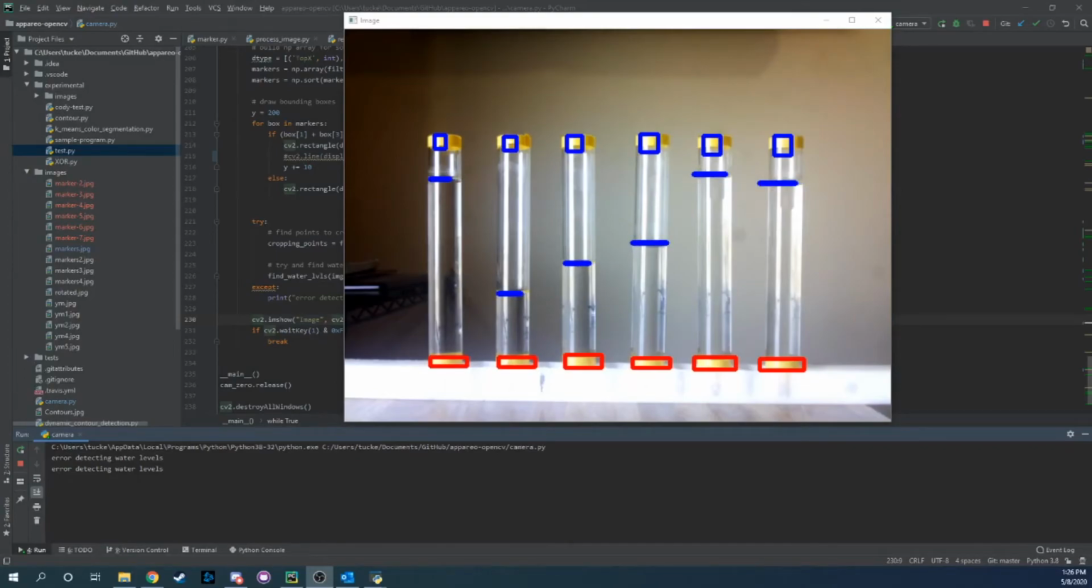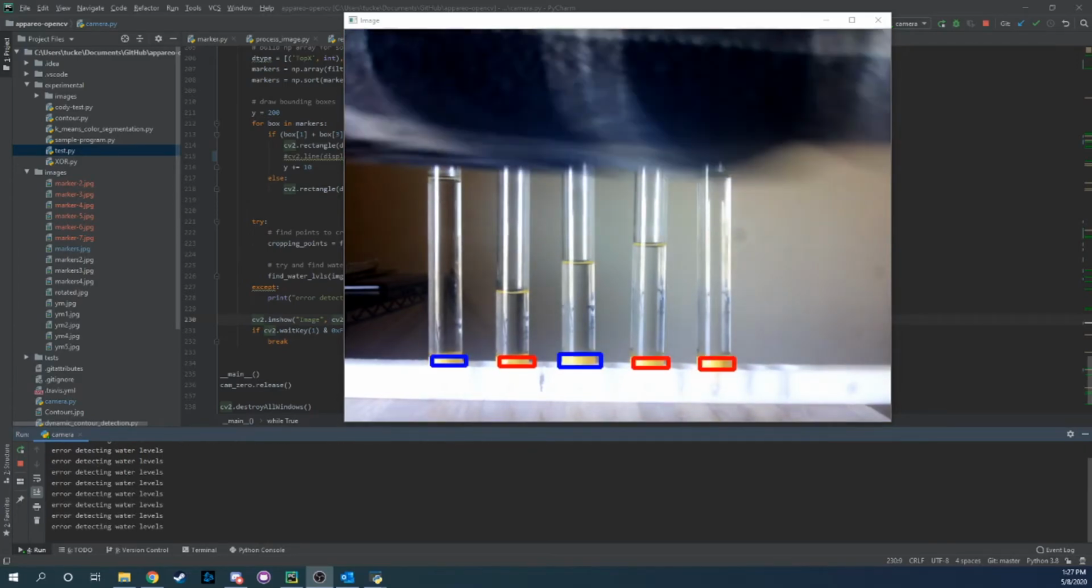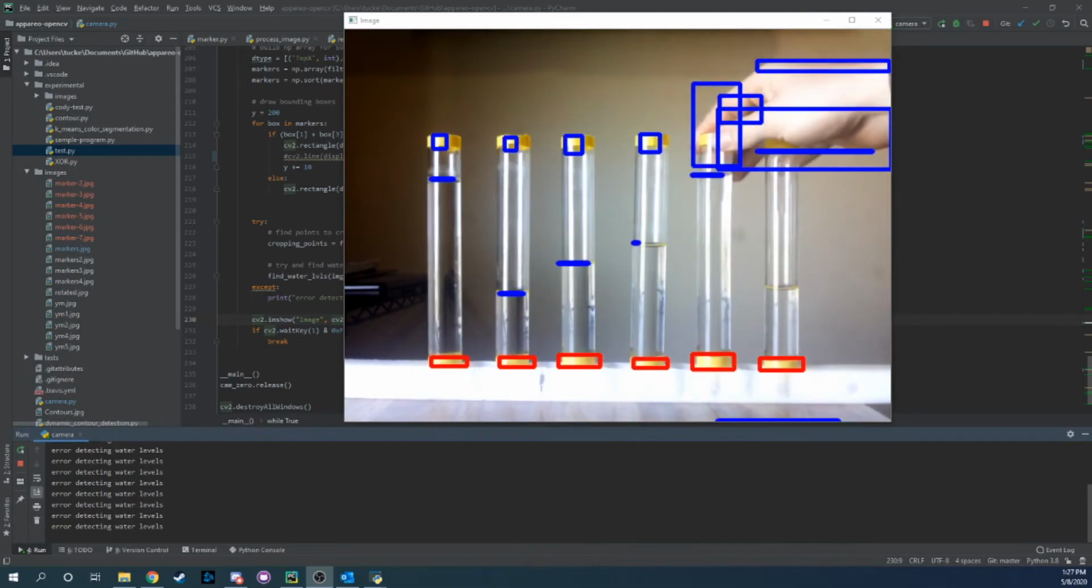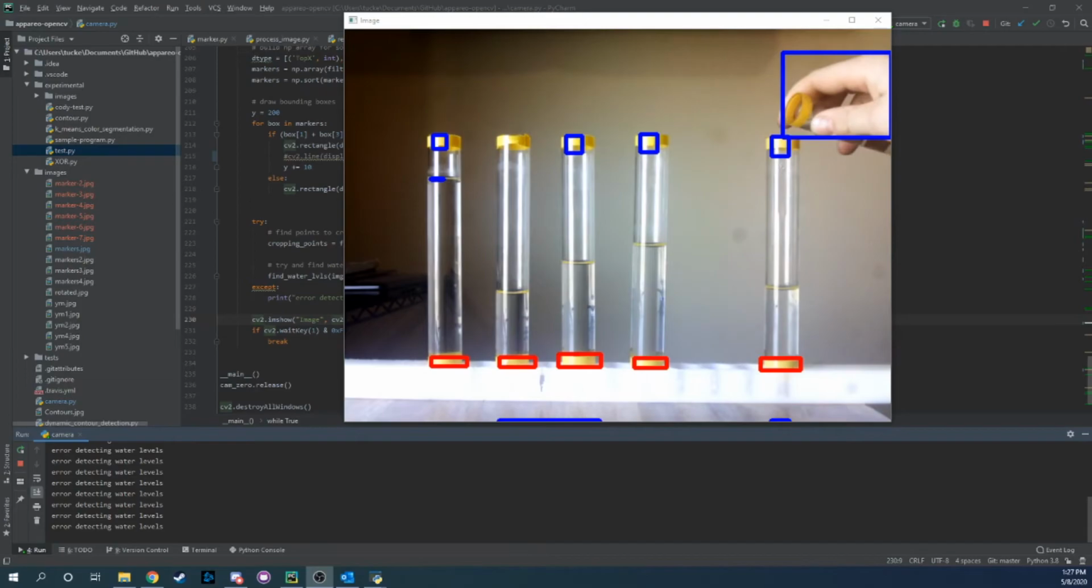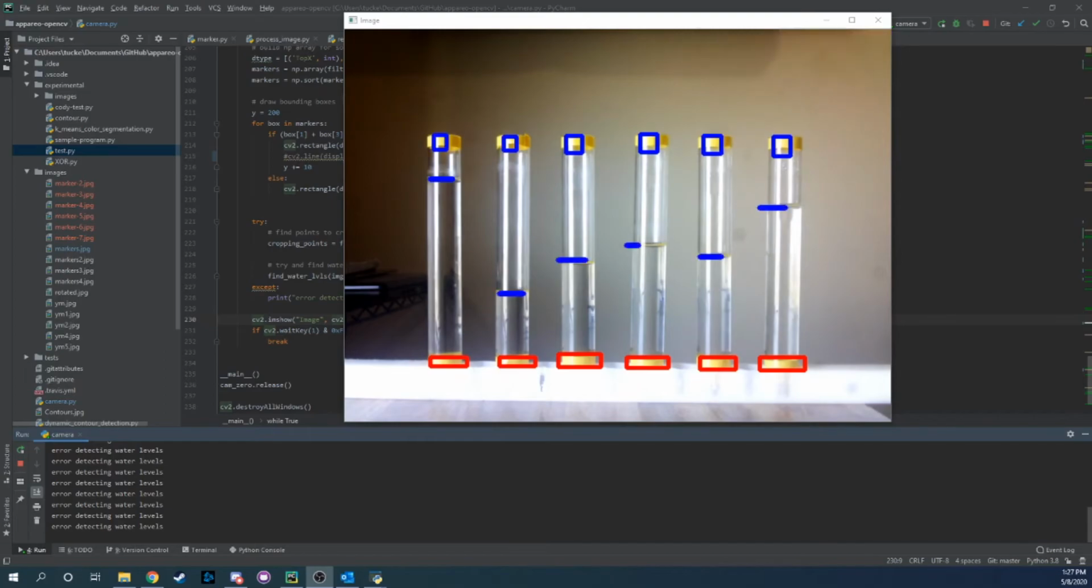You can see the blue boxes are what we detect as a marker on the top, and the red are the ones we detect as markers on the bottom. Then in between, we look for the water level, and that is represented as the blue line. And you can see it is actually quite dynamic, where I'll remove a little water and it can detect it, and then I can remove water and add water, and it'll detect it again.